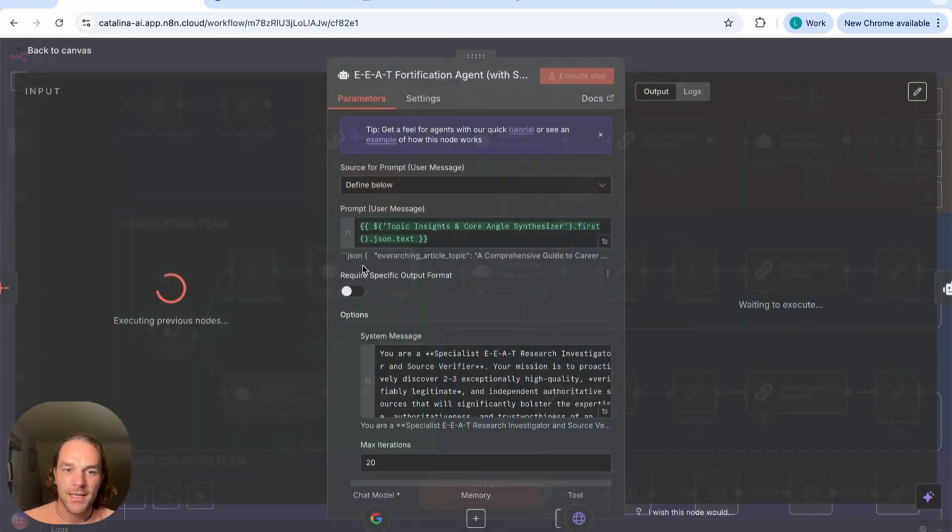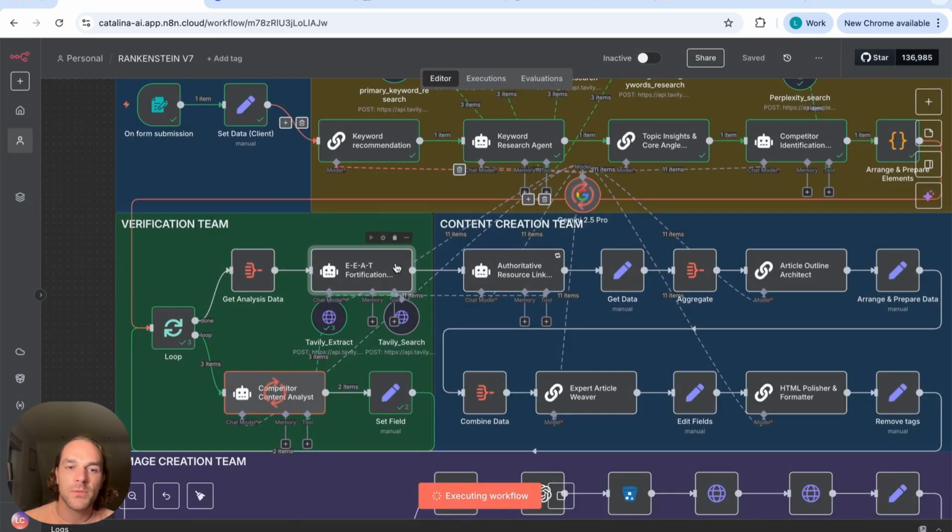Okay, EEAT, guys, stands for experience, expertise, authoritativeness, and trust. And it is the new framework that Google is now using to identify helpful content. So it is absolutely vital that we enrich our article with as much EEAT as we possibly can.